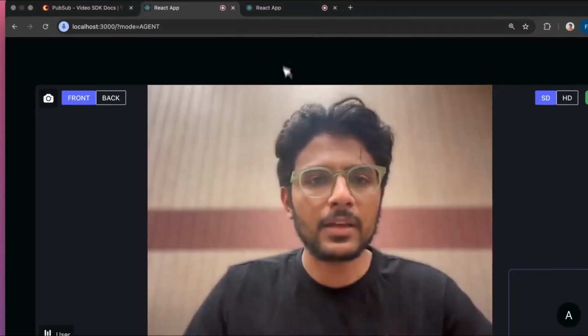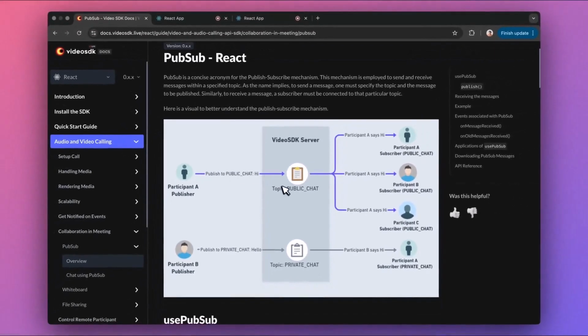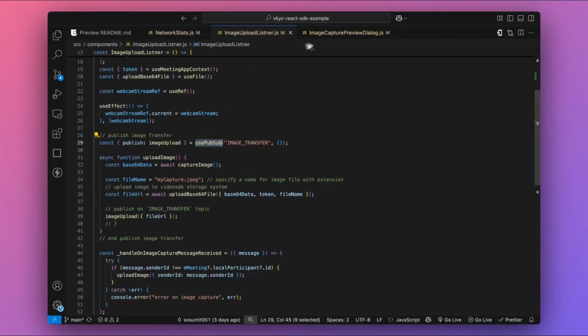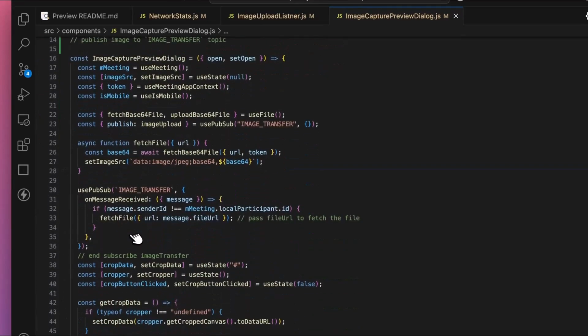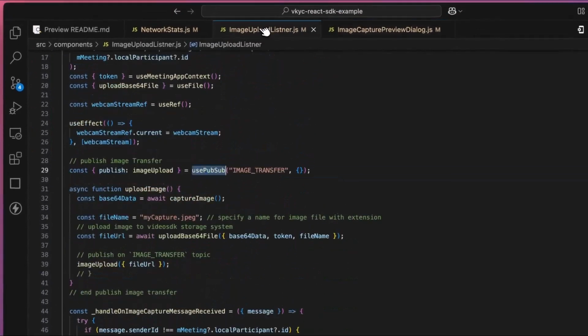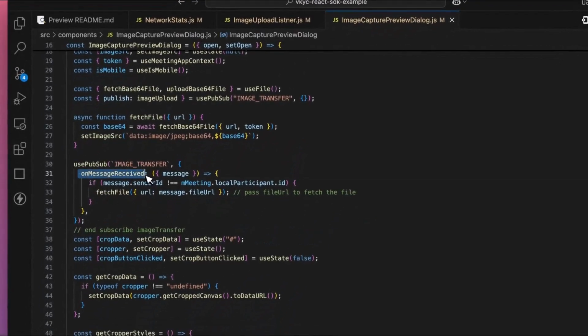If you are not familiar with PubSub, it is a collaborative feature provided by VideoSDK where we can subscribe to one common topic, then send and receive messages. That's exactly what's happening here. And in the image capture preview, we first fetch that URL. We convert it into base64, and then we set it as the image source so that we can see how it looks visually. The message sent here, we can receive through this onMessageReceived event. We can fetch the URL of the image.